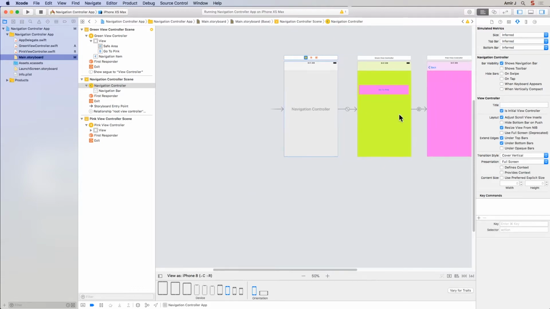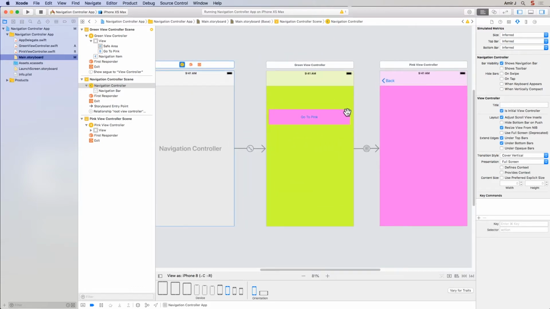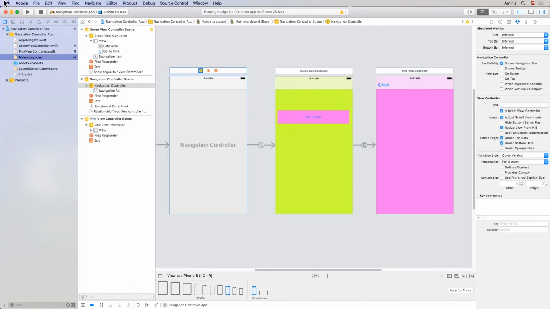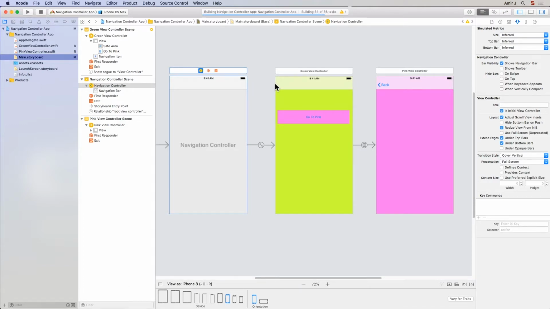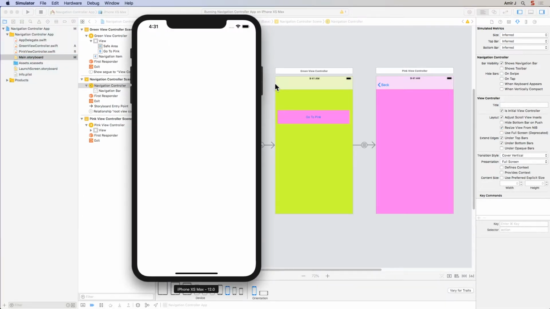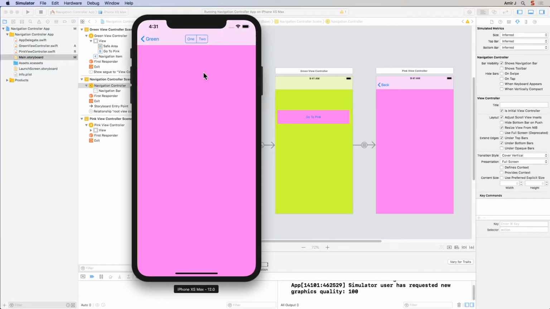And now we go back where we used to be. So that's how you would make a manual navigation controller as opposed to embedding an existing view controller within a navigation controller. Both of them do exactly the same thing. There's really no difference between them.